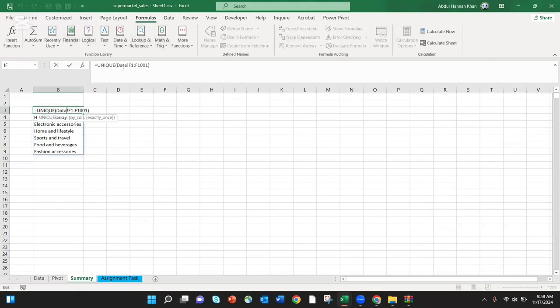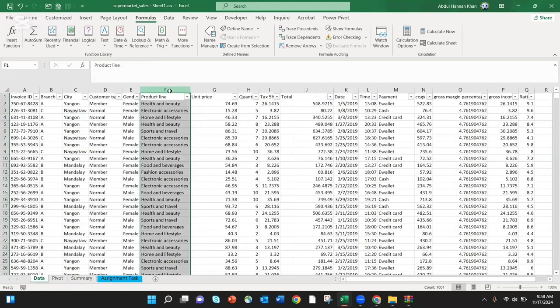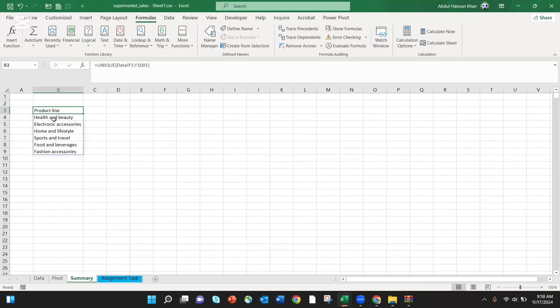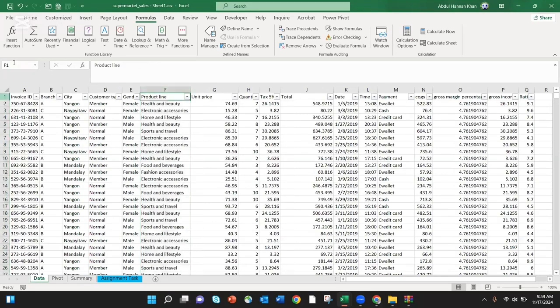So what I have done is I selected some data and asked it to get the unique values. I was selecting the whole column, which is why it was giving me that table. But now if you focus, this is F1 to F and so on. F1 means we have selected this, including the header, so the product line is also there. That is F1.